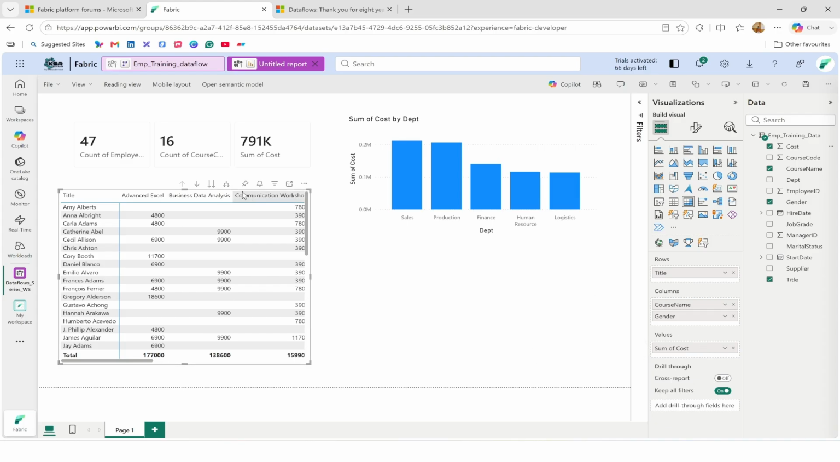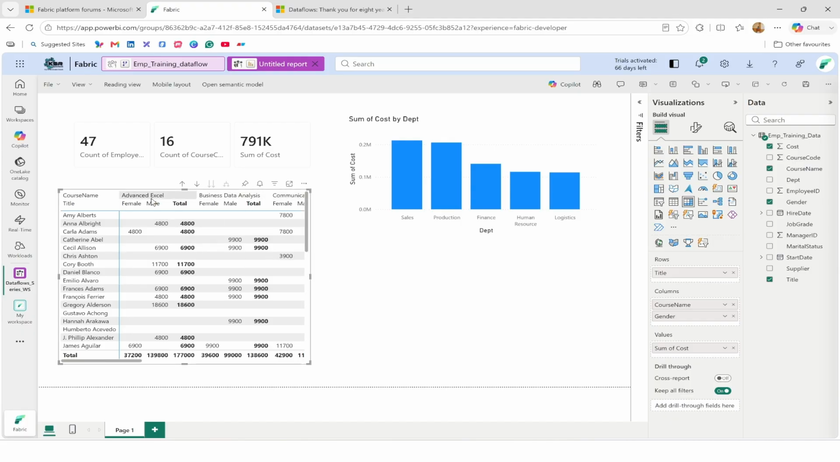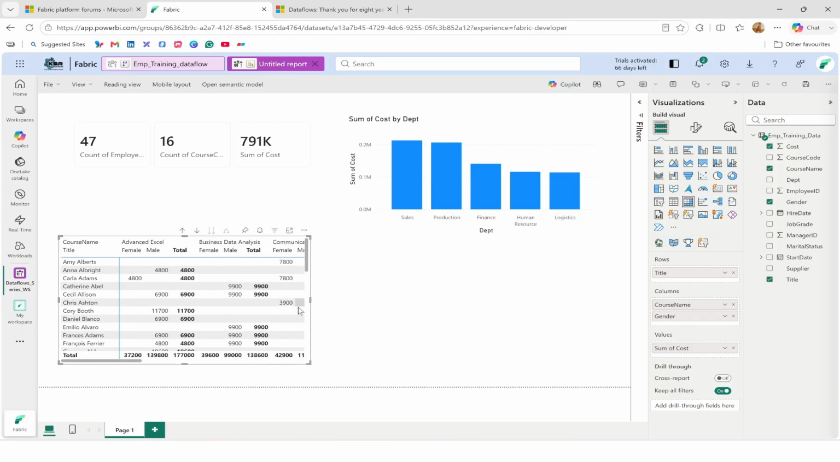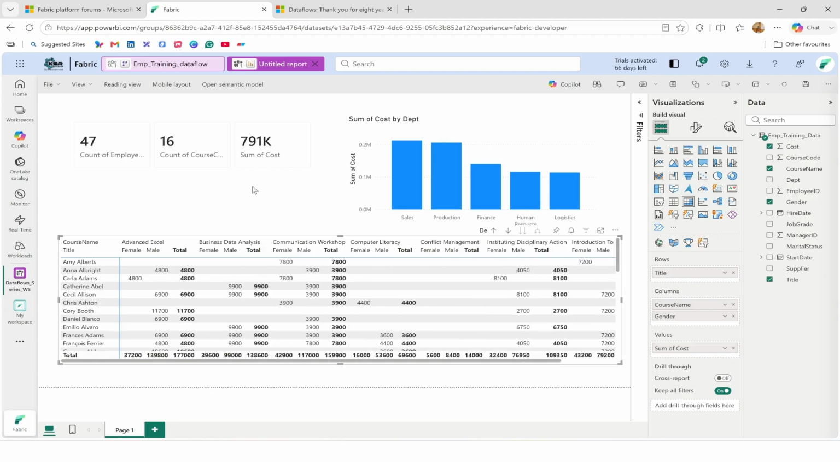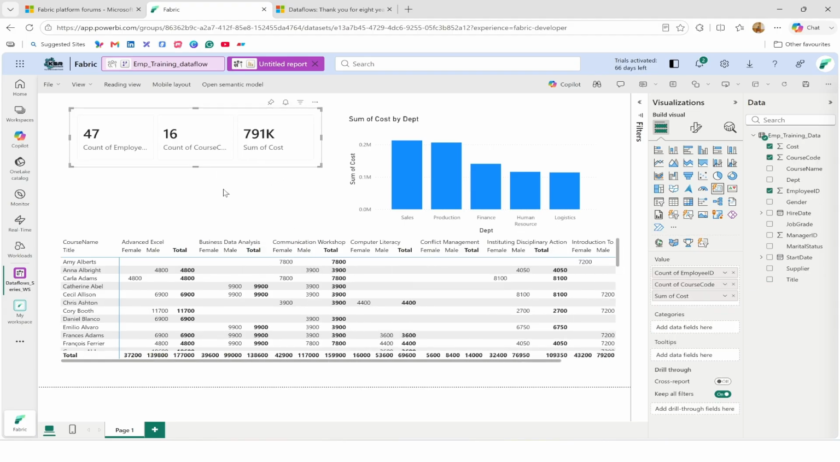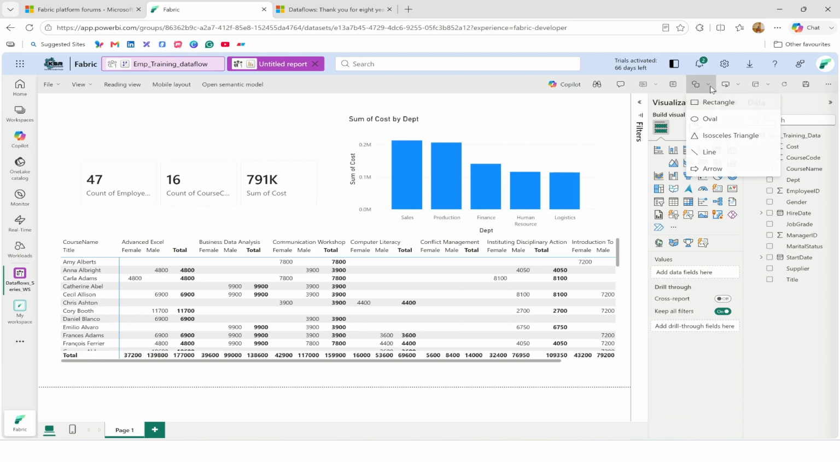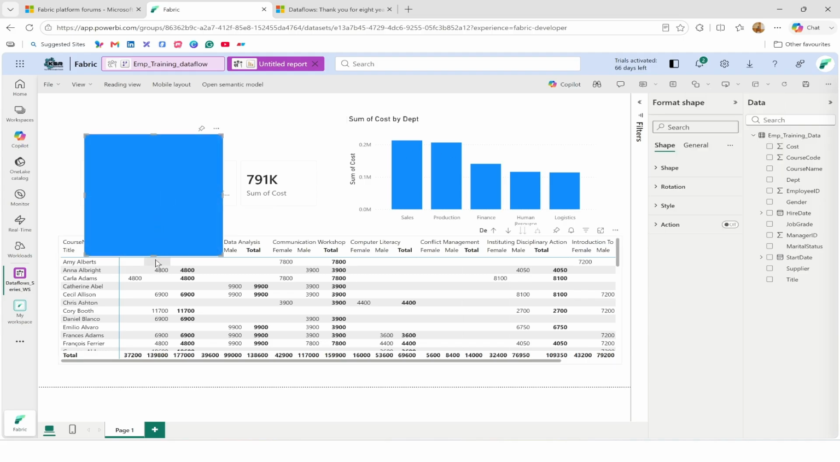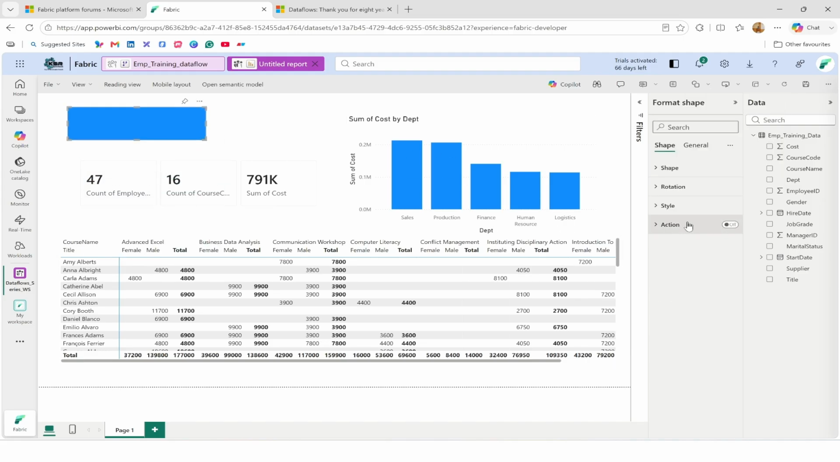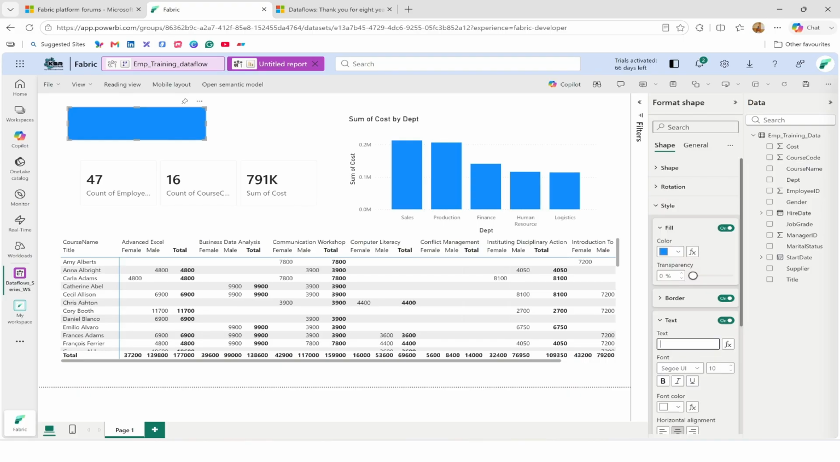Now let me drop cost here, in values. So now here you can see, let me drill down. Now here you can see the total. Let me keep this like this. Now let's keep this here. Let's insert a rectangle. In this rectangle, in the style, let me put a text: employee training report. Let me keep it bold.